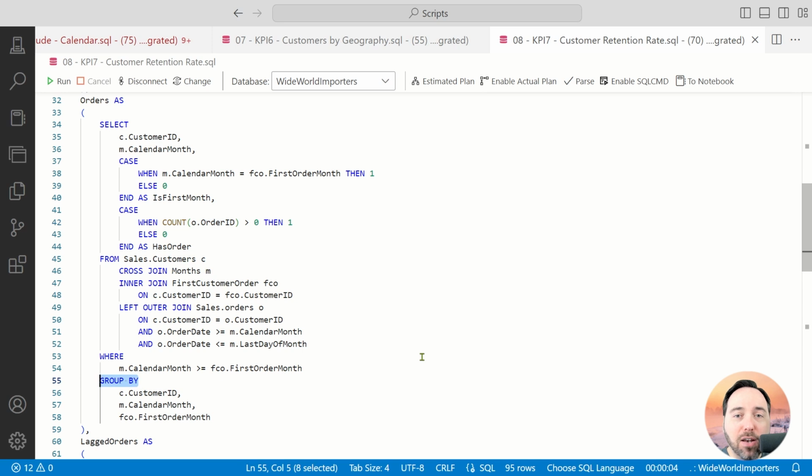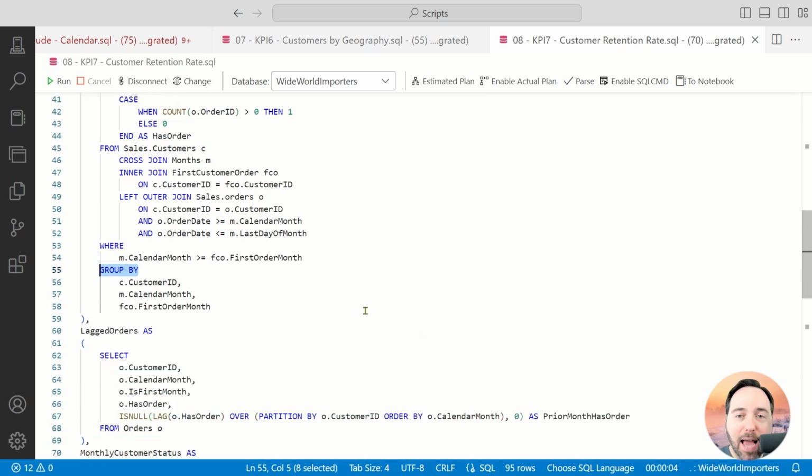From there, we have a new common table expression, lagged orders. We take the set of orders and check for this customer sorted by calendar month what the value of has order is for the prior month. If we do not have a value, we use isNull to set the default to 0. That way we won't have any nulls to deal with in our final query.